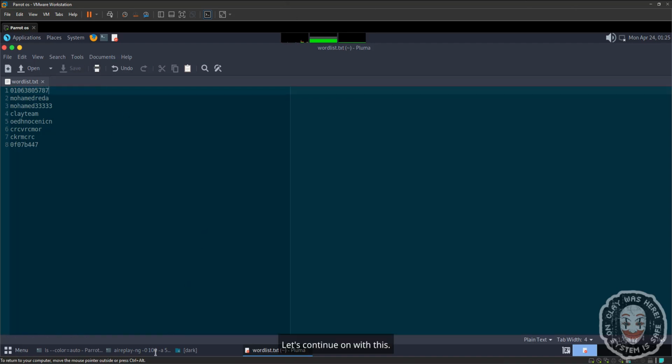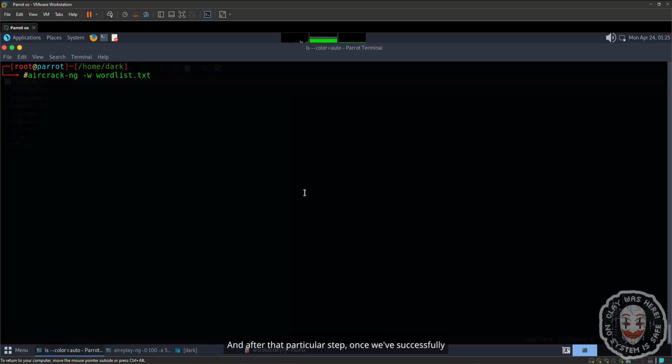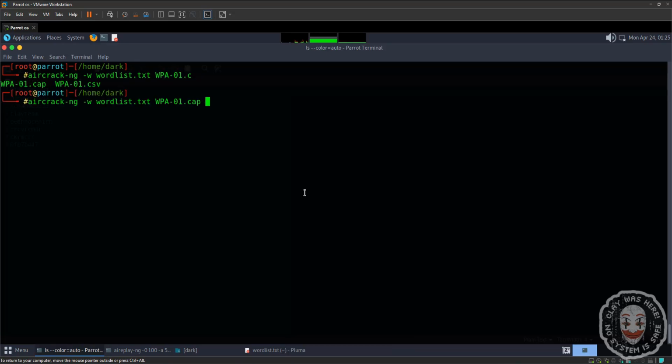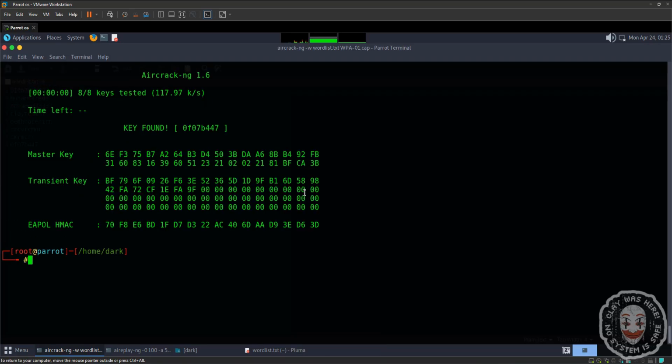Yeah, that's right. Let's continue. After that step, once we've given it the wordlist, we have to provide it with the WPA file, right. And we press enter. Okay? I mean, it's just 2 letters. It didn't even take a second, right? So it was able to tell me, oh, that's it.